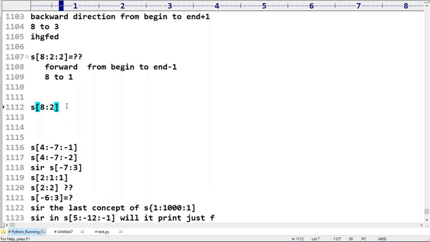Directly you can tell. Why are you asking Ajinkya again? Is it a forward direction or not? Forward direction, because the step value default is 1. In forward direction, from 8 to 1 I have to move, begin to n-1. So in forward direction, from 8 to 1, is it possible to move? No. That's why.